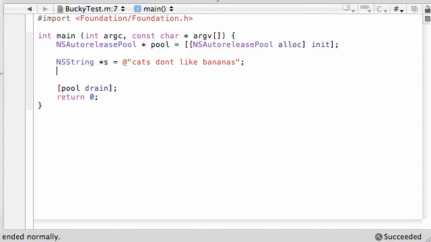And for the purpose of this tutorial, you're going to want another NSString, and call it tester. But don't set this equal to anything else yet. We're just going to need this later on.